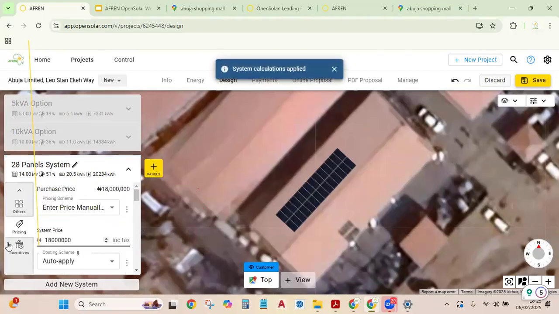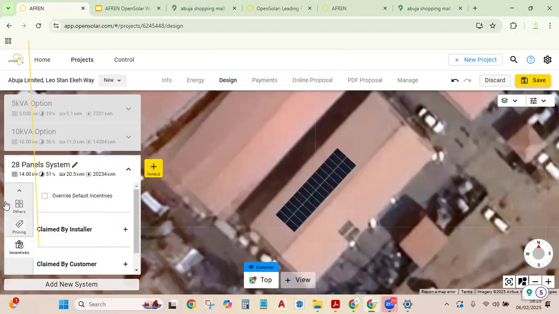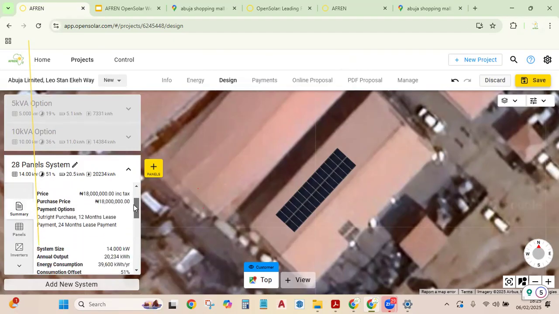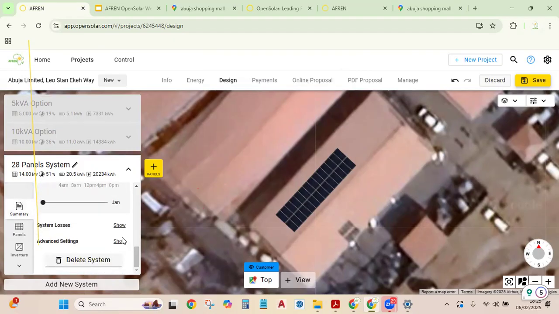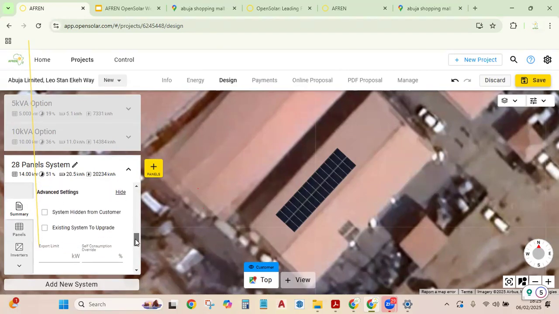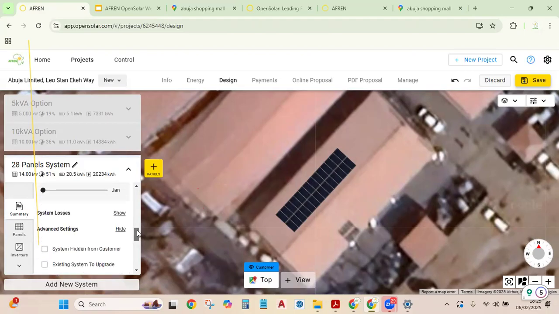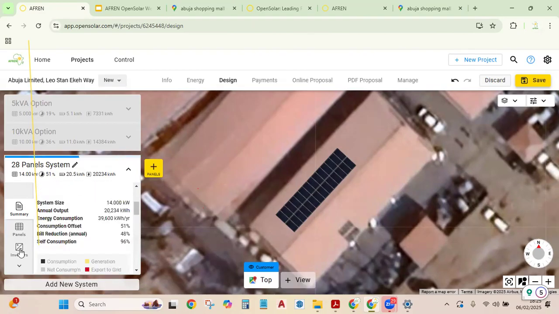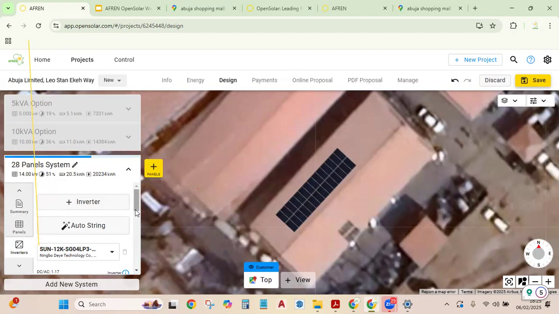So, incentives, you have incentives. I'll show you how to add this incentive. Then don't forget the summary, where we have the advanced setting. We have export limit 0. You are not exporting to the grid. So you have that. The inverter is there, 12 kW option. So you are done. Let's save it.